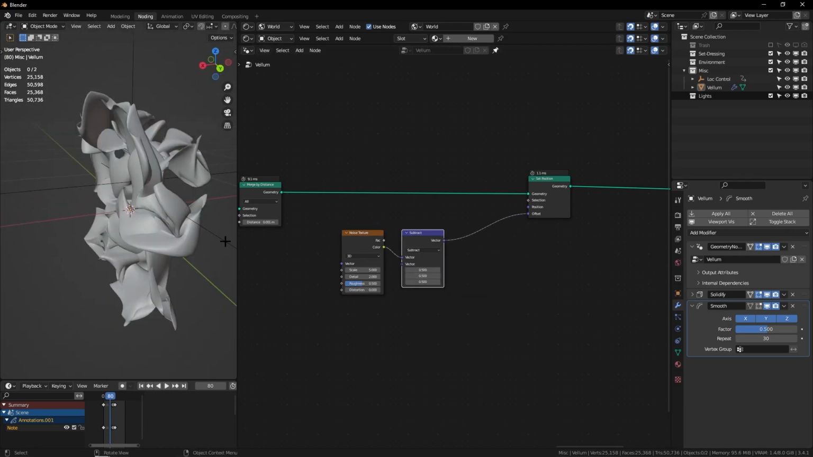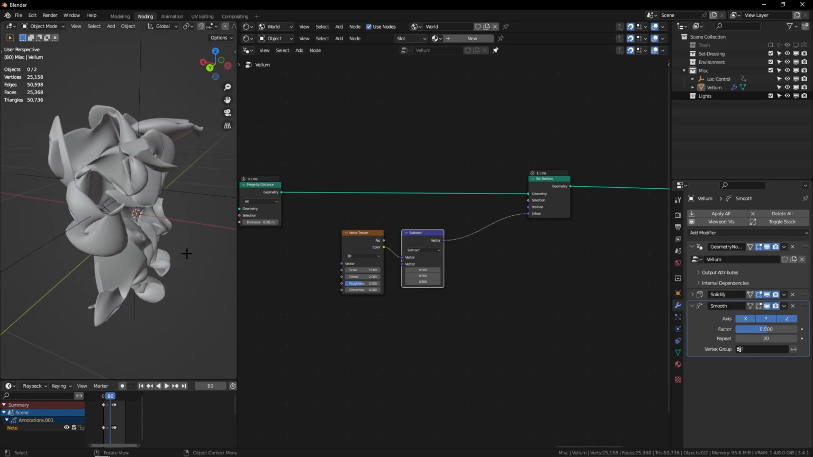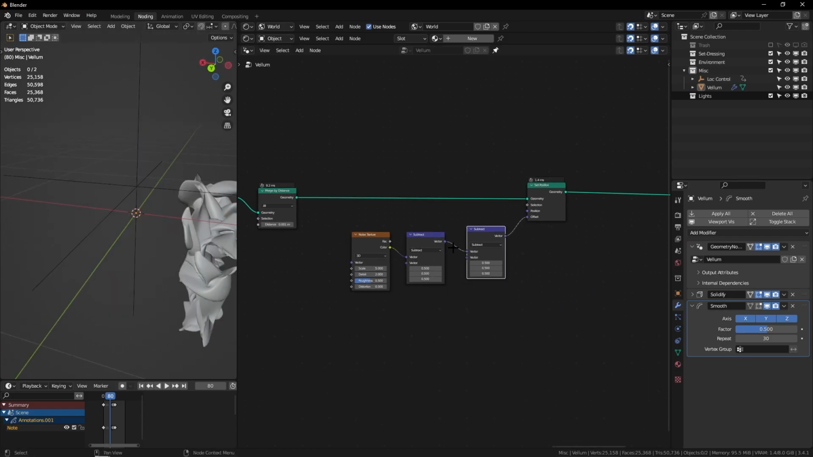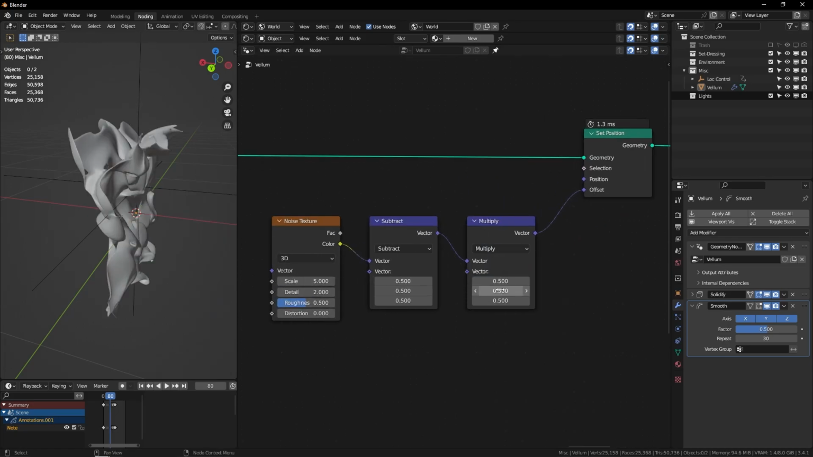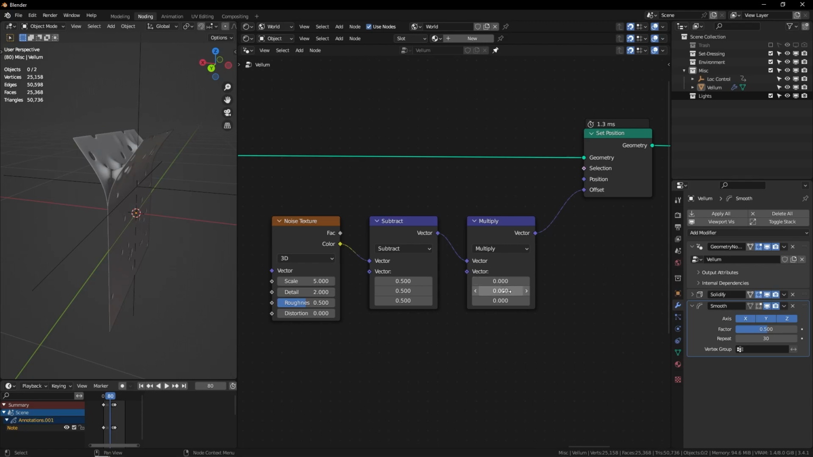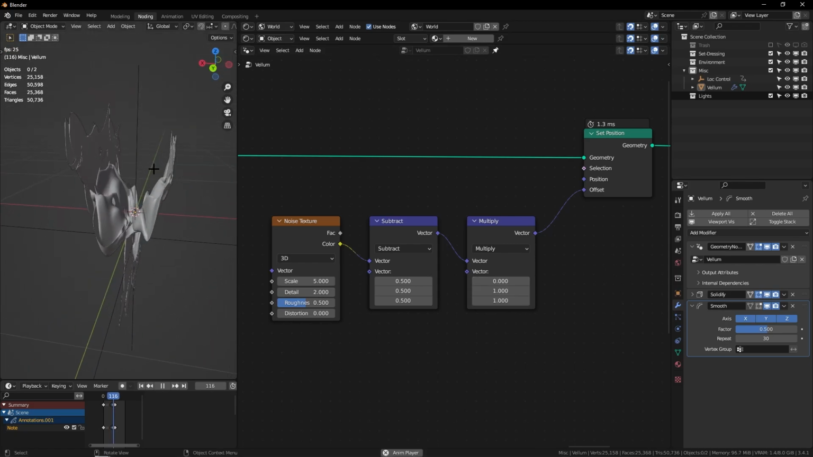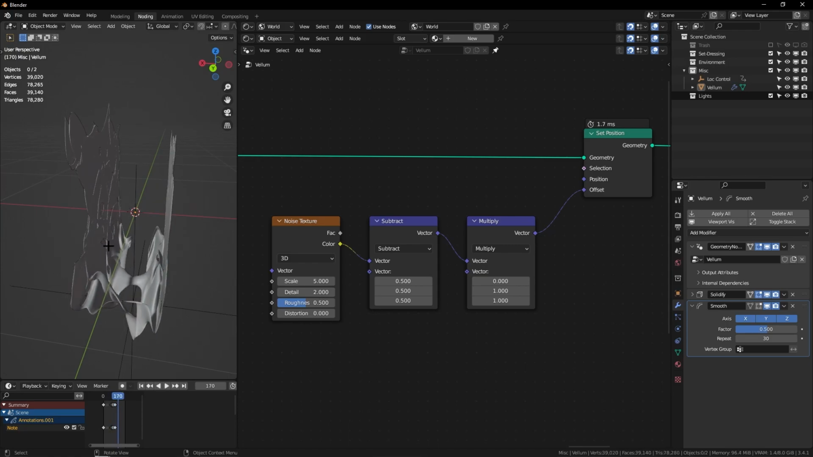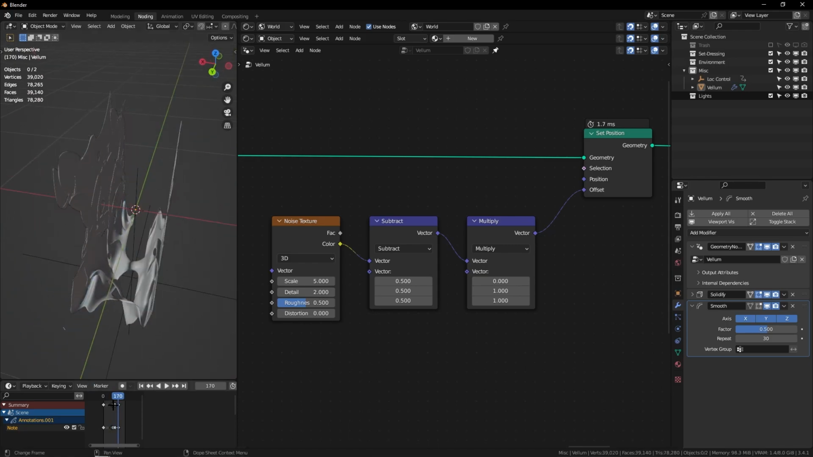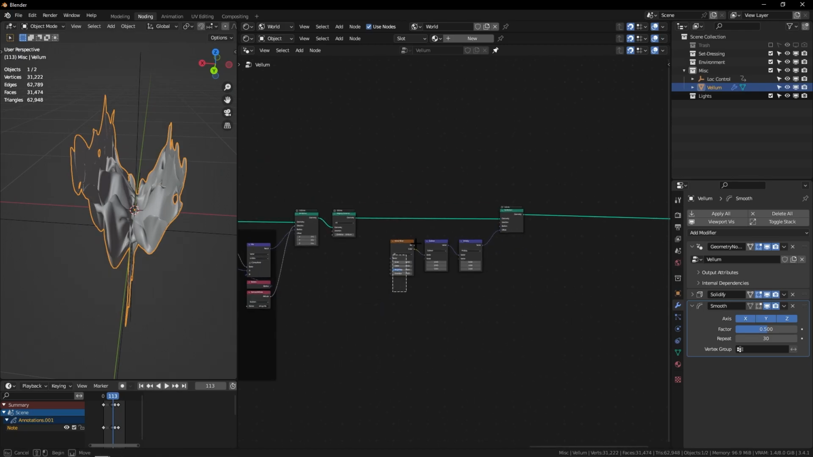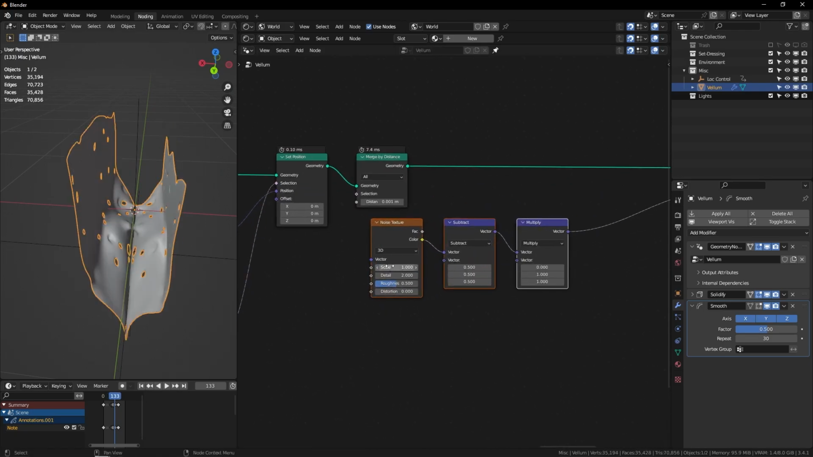And now what I want to do is I don't want this to move on the x-axis, because this noise is going to be only for the stringy bits. So I want to multiply this by 1 on everything except for the x-axis. So now it's just moving up and down on the y-axis, but not on the x-axis, which is pretty cool. So I'm going to turn the scale down to like 1.